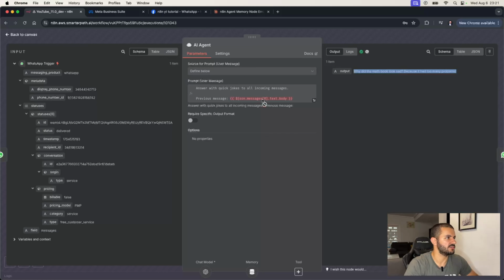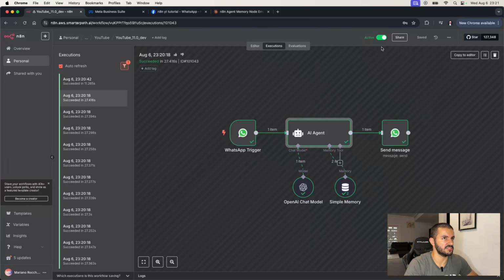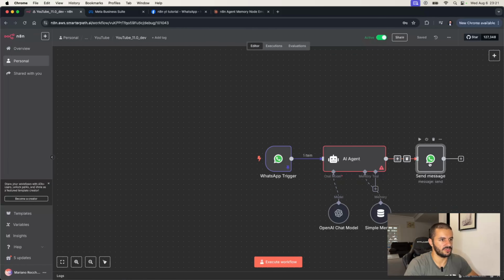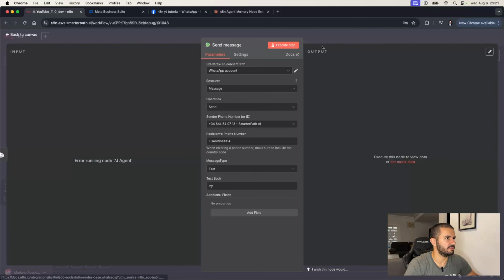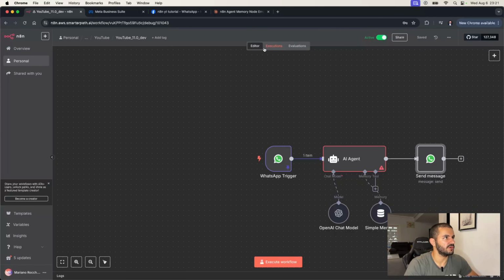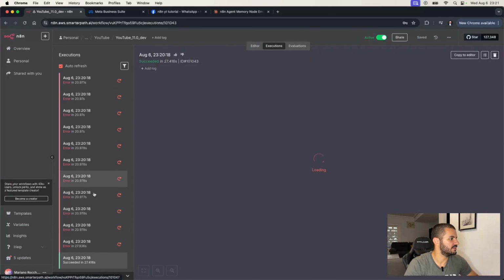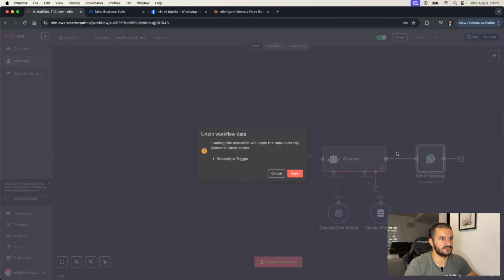Okay, so we're actually outputting the right thing, so we just needed to change this. So copy to editor. Why did it not do that? Okay, so copy to editor.